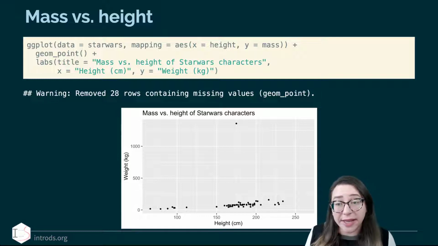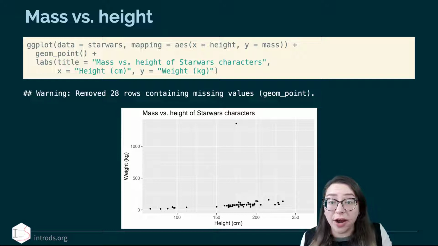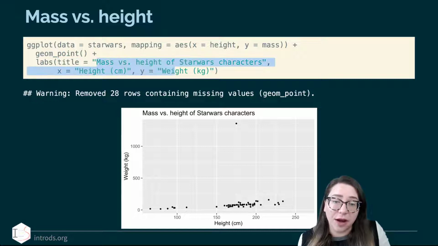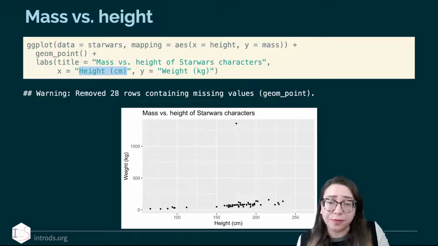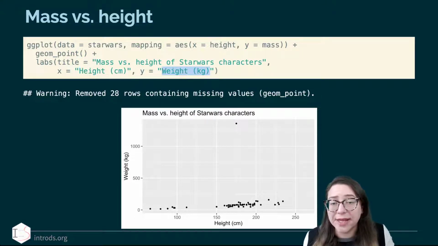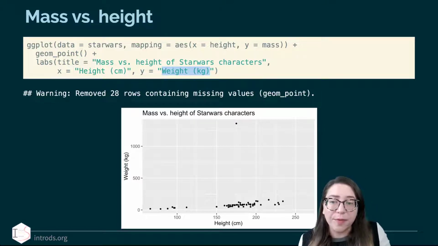I think things that are easiest to identify actually are any of the character strings. For example, the title of the plot is "mass versus height of Star Wars characters," and that's what I can see represented on the title of my plot as well. On the x-axis, I have the character string height, and then in parentheses, centimeters to indicate the unit of measurement. And on the y-axis, I have weight, and then in parentheses, kilograms, again for the unit of measurement.